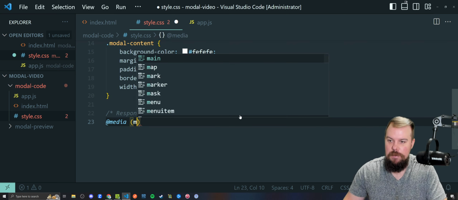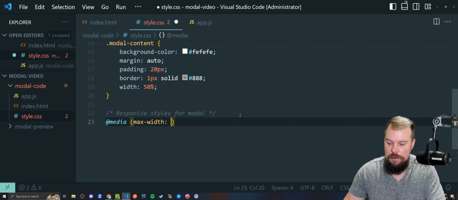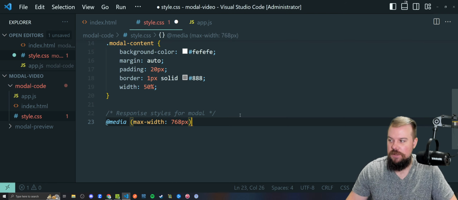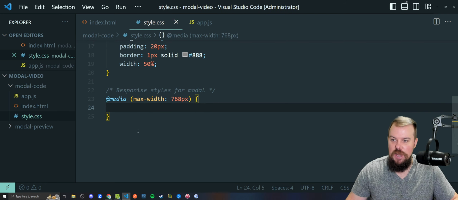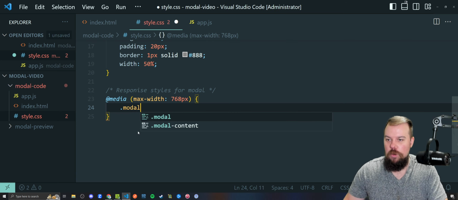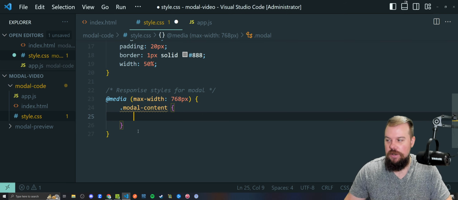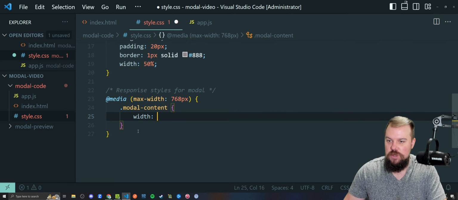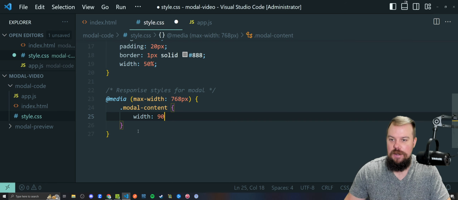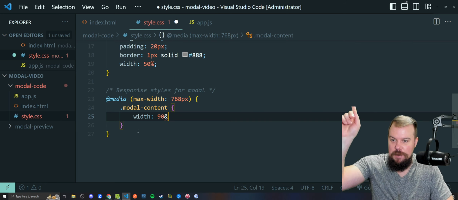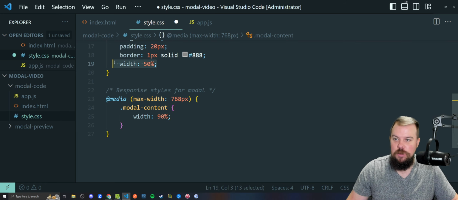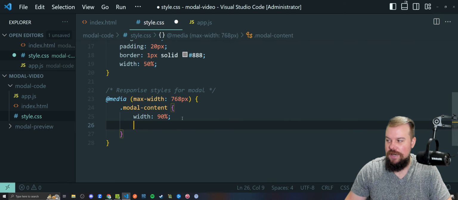We're going to say, hey, our max width of, I don't know, what's a common value, like 768 pixels for those kind of screen sizes. We're going to say if the screen size is that, as a max width of 768 or smaller, the modal content selector will do what it currently does, except it's going to override its width to be 90%, instead of that 50% I have right above that. So this will get overridden by my new width if that screen size is smaller.